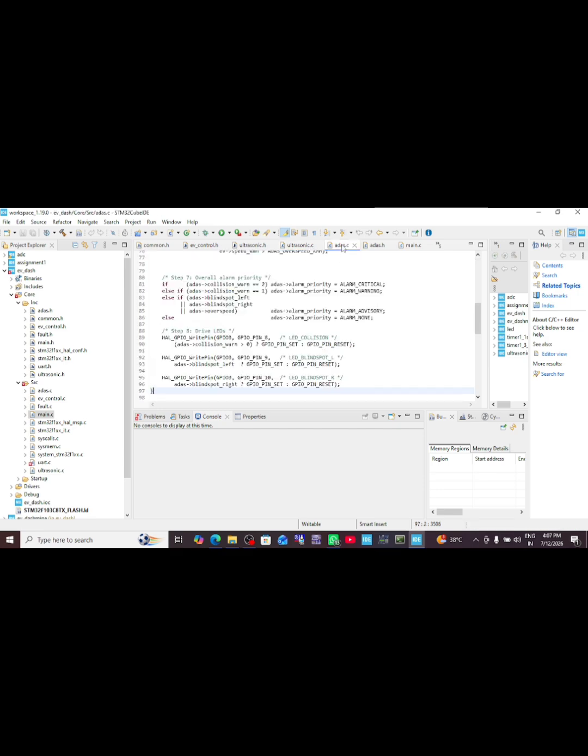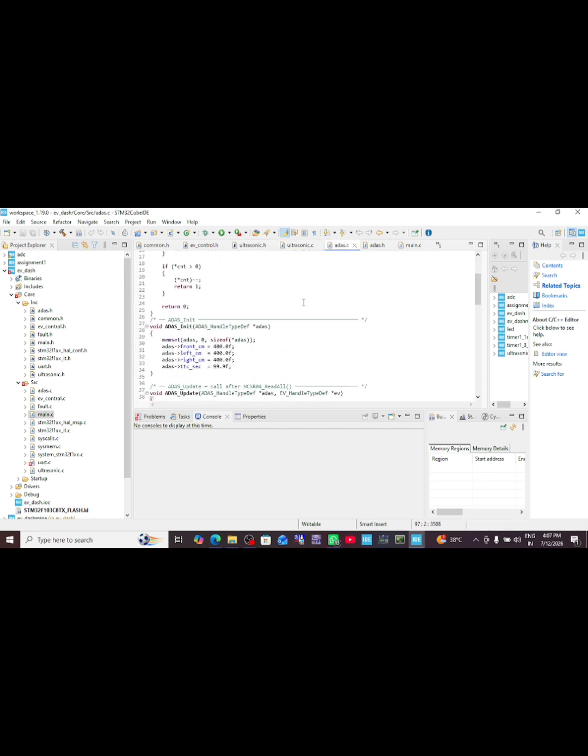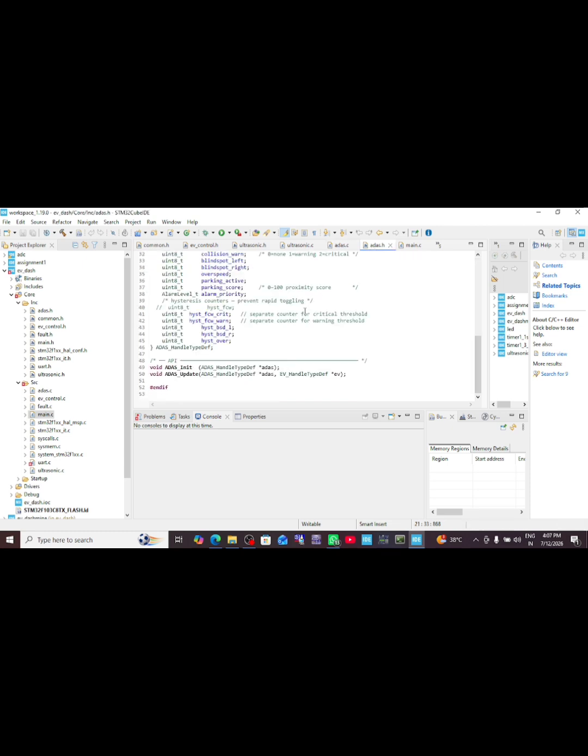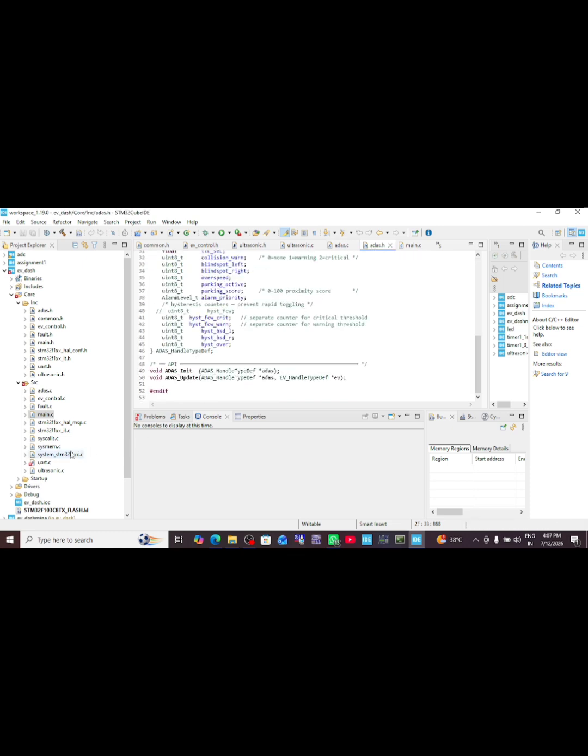This is ADAS.c. And this is ADAS.h. And we also created a UART.c file and UART.h file.